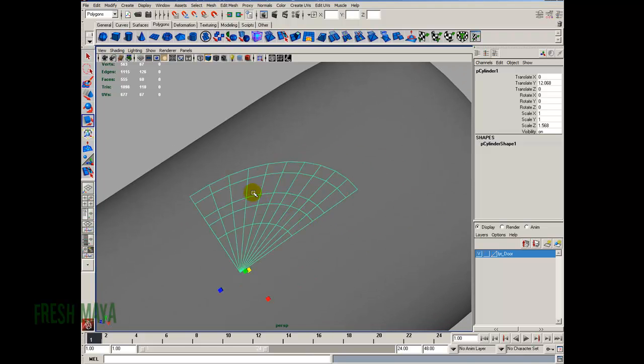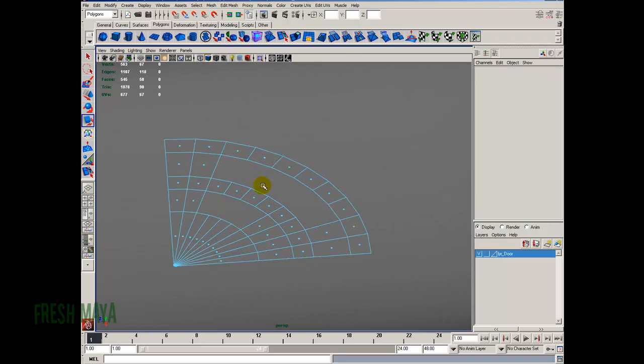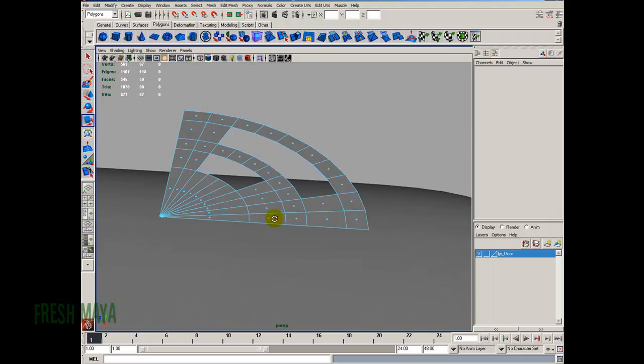Alright, let's delete some more faces here. Let's see. I'm going to delete those right there. And I'm going to delete, let's say 4 right there. So something like that. We've got a long one and then a smaller hole on the inside.